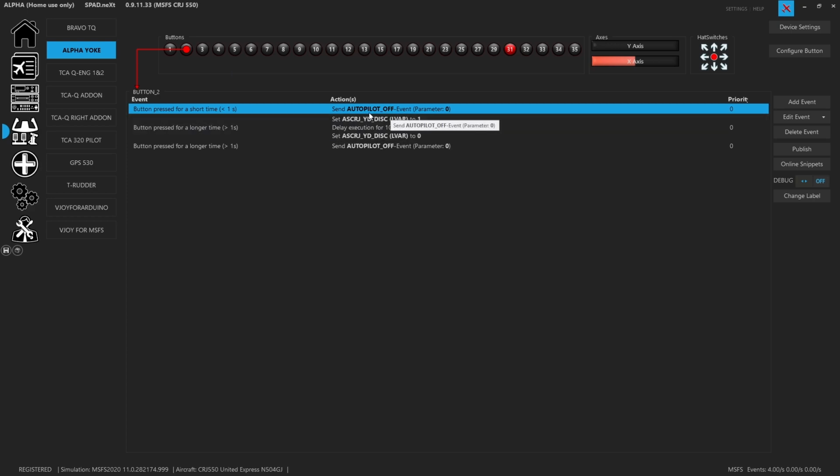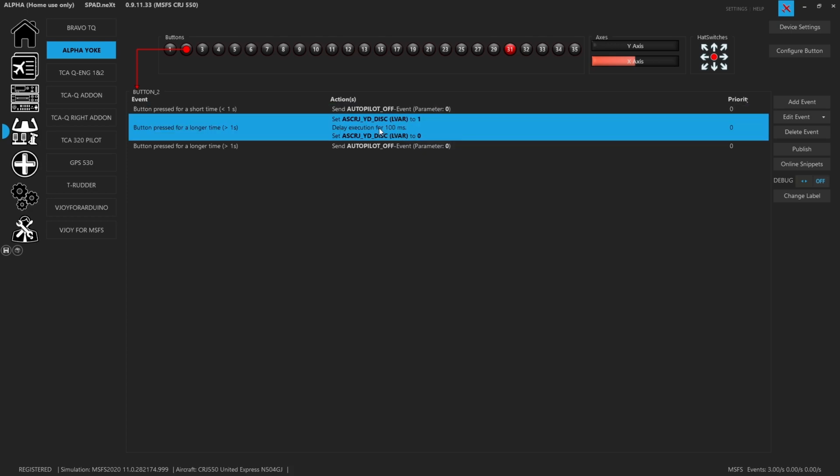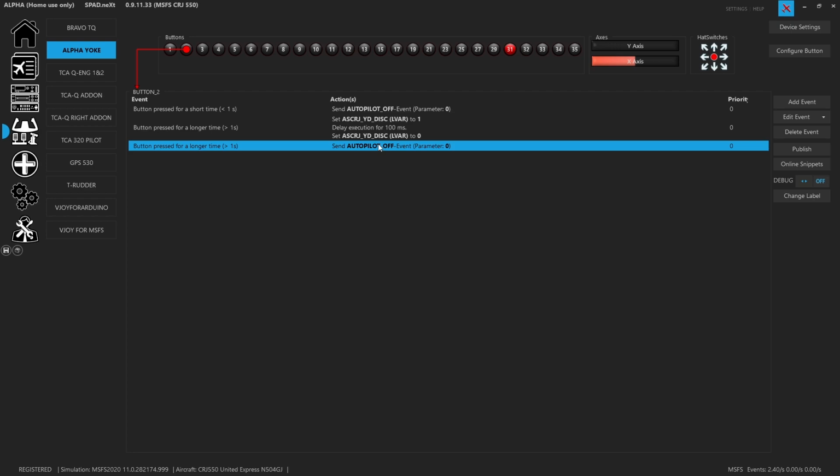So on a short press, we are going to do the Send Autopilot Off event that will turn off the autopilot. If you hold it for longer than 1 second, it will also disconnect the yaw damper, so turn off the yaw damper, and turn off the autopilot event. So that way we don't ever toggle it back on. Short press, kick off the autopilot when we're short final, and then when we're ready to get full rudder authority, we can go ahead and disconnect the yaw damper.